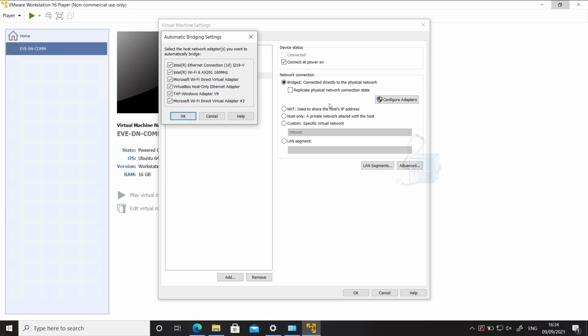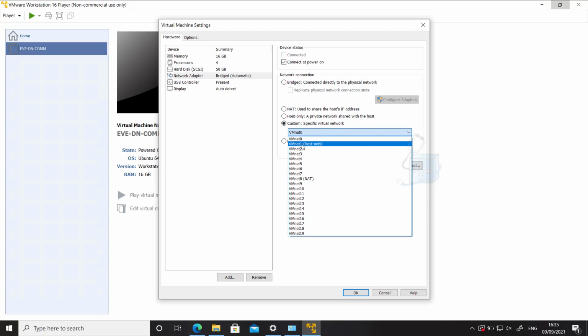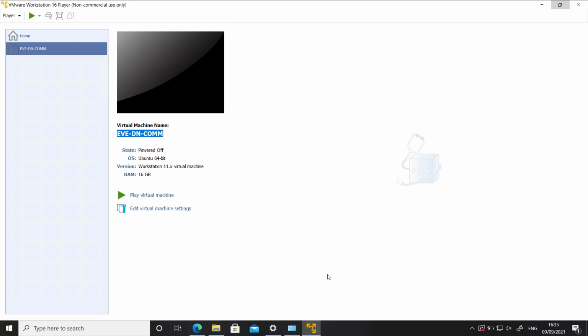I would actually unconfigure all of these and leave it at one bridged interface, which I know has internet access or LAN connectivity. It depends. I usually don't go for the bridging part because that would mean that I need internet access and I need to plug in my LAN cable; that interface should be up in order for this EVE-NG to get an IP address. So what I normally do is I go into custom and I say, okay, I'm going to be using VMnet1, which has a DHCP server running inside of it. So I'm going to be selecting that. I'm going to say okay. And once I hit power on, it's going to get an IP address.